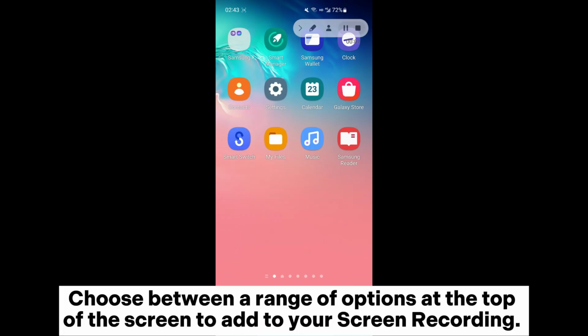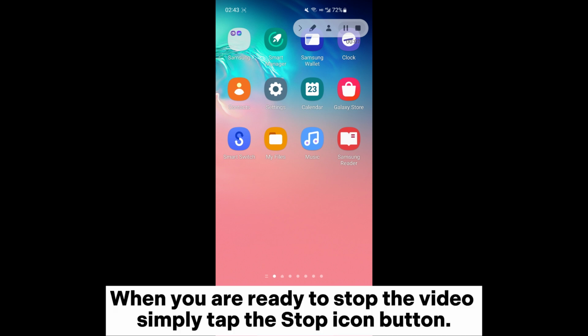Choose between a range of options at the top of the screen to add to your screen recording. When you are ready to stop the video, simply tap the stop icon button.